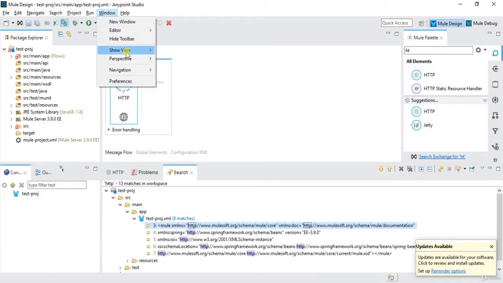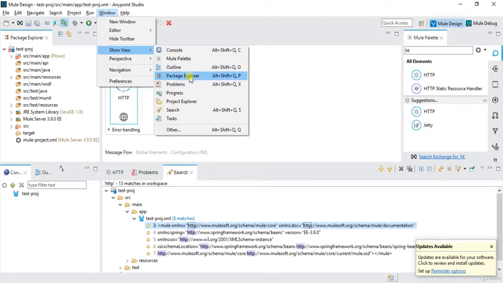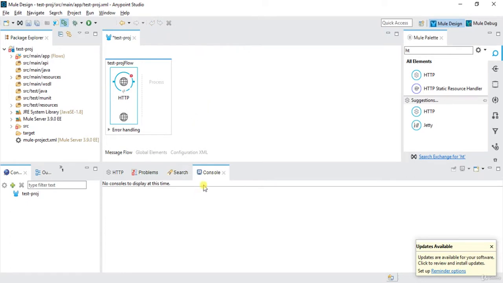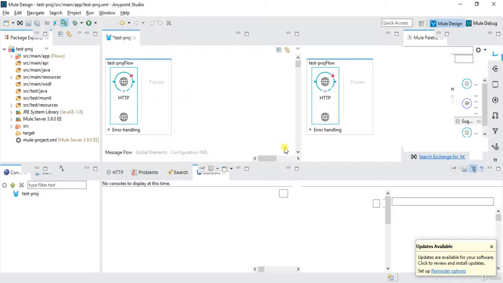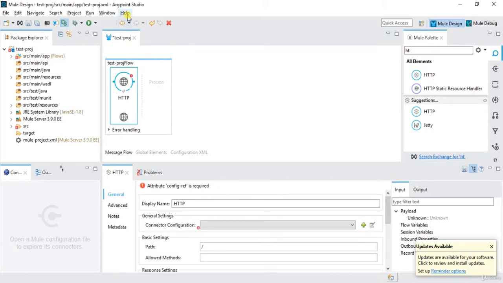Yeah, so we can add some views if you want. Say search is there, HTTP. Let's say I want to add a console. I click on console, and console will come over here. We can also reset the perspective if you had done something wrong, or things are going here and there. We can reset the perspective like this, so it will be set to the default one.